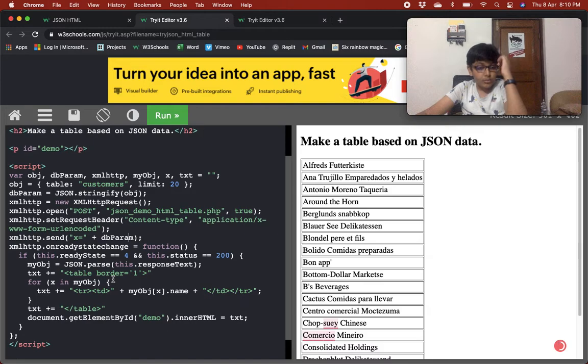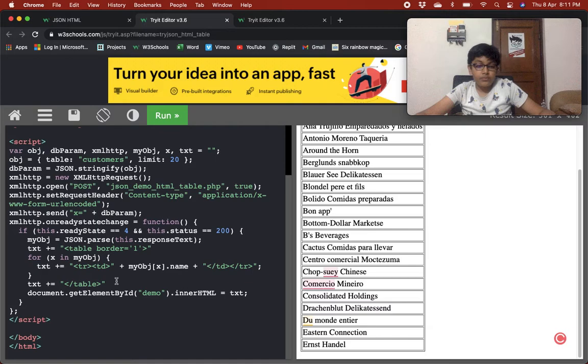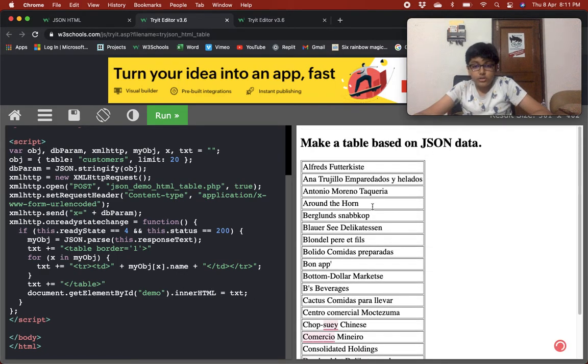Then we are doing txt plus equals table, so we are creating a table tag with border equals 1. So we are setting the border to 1. Then for x in myObj, it will add to txt a tr, so a table row, then td, table data, plus myObj x, so first it was an object, then another object, then another. Dot name, so whatever object it was, its name property it will show in the table data. Then it will close the table data, then the table row also, and in the end, after adding all the rows, it will close the table also. Then we are accessing demo and setting its innerHTML to the text. So this was our whole table.